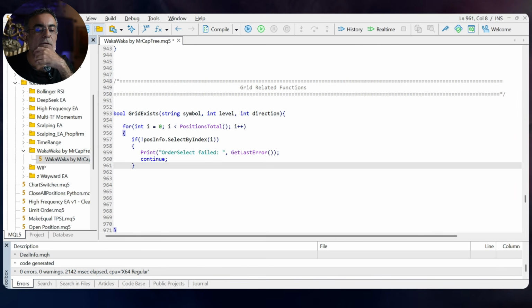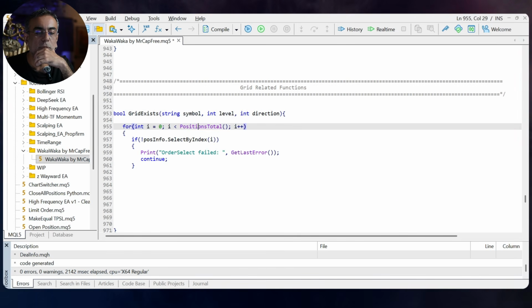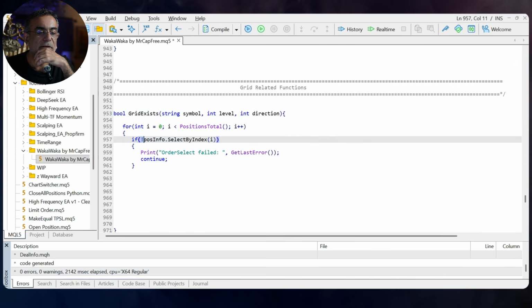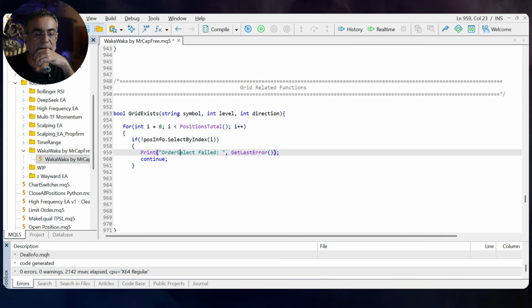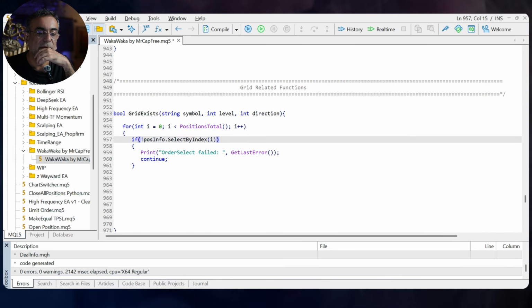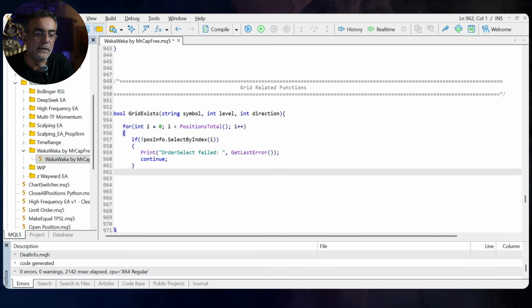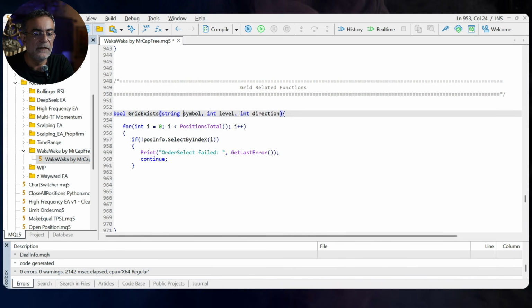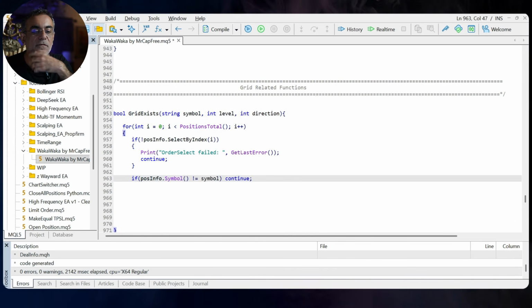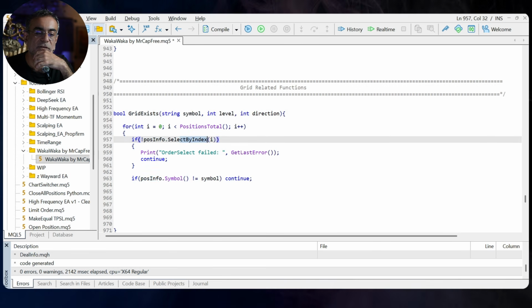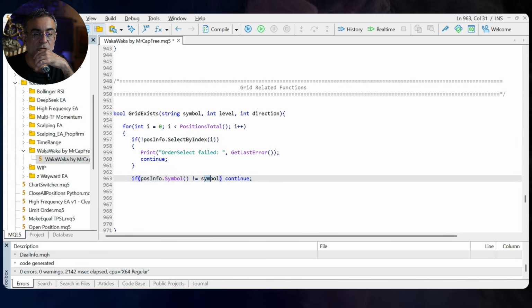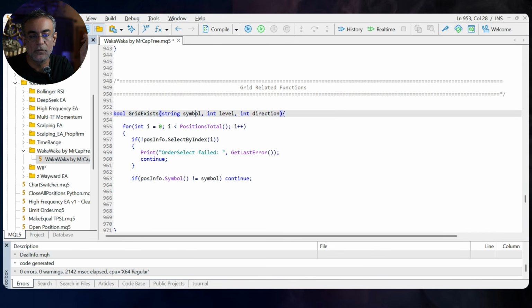So what we're going to do is loop through all of the positions, looping through all positions total. And then we say if position by select fails, then print that order select failed. Otherwise, you have selected the first position. We're going from 0 all the way to the total number of positions -1, because we're saying less than positions total. Then we're sending it the symbol ourselves, so we can check the position info symbol, so the position which is selected. If the symbol of that position is not equal to our symbol, then it's not a position that we are interested in. So continue. So go to the next position. Don't do anything below. Just go to the next iteration.